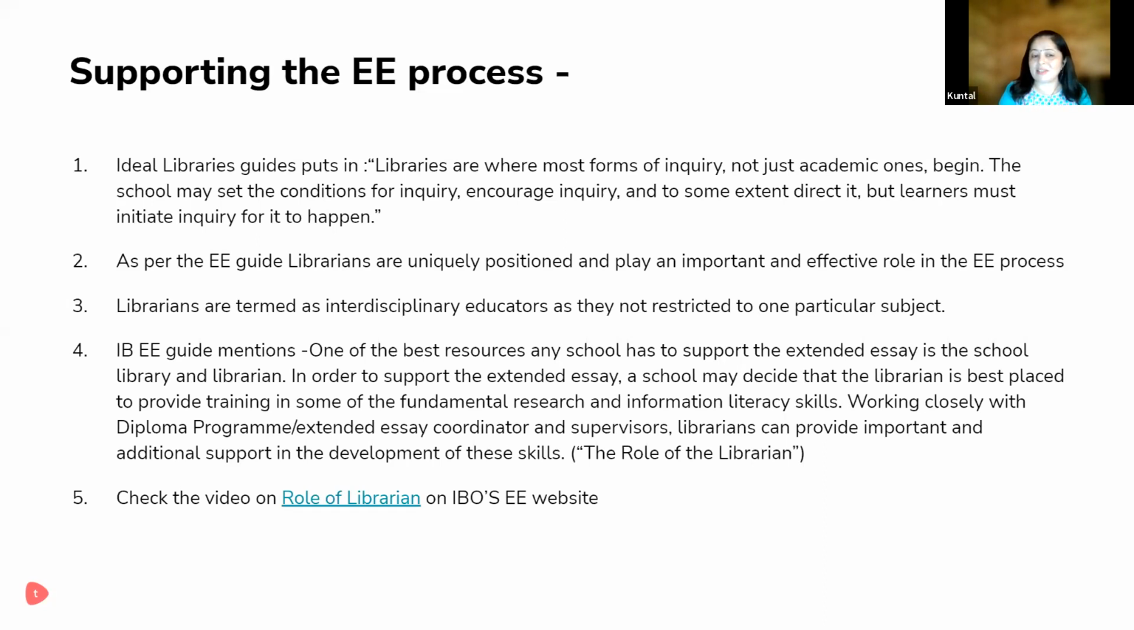They very nicely, as my mentor told me, also say that librarians are termed as interdisciplinary educators. They are not restricted to one particular subject, and that's where the magic comes in with the extended essay. It also mentions that one of the best resources any school can have is the library, and one of the best resources any school can use to support the extended essay process is a library and a librarian, both of which are well equipped with resources. So librarians actually play a very important role in the whole process.